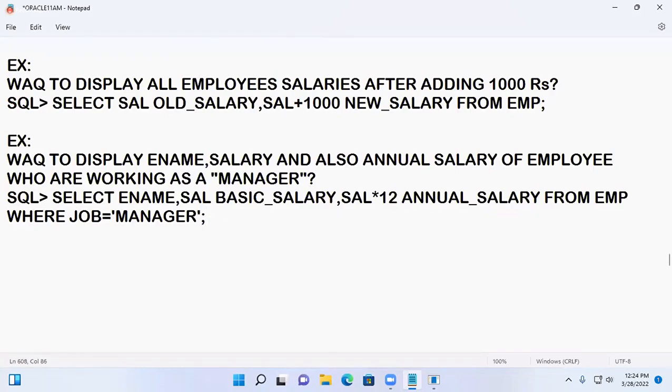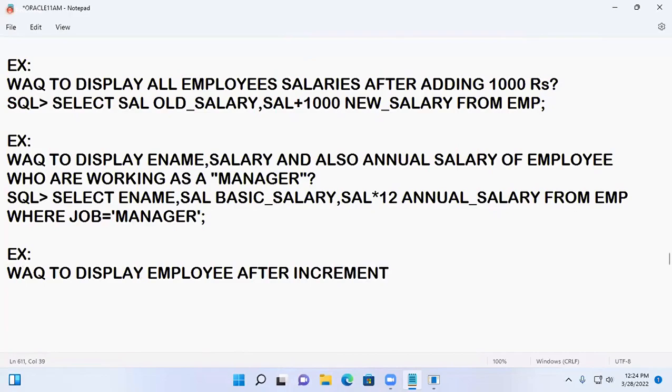Okay, right. In the next example, write a query to display employee salaries after increment of 10 percentage.